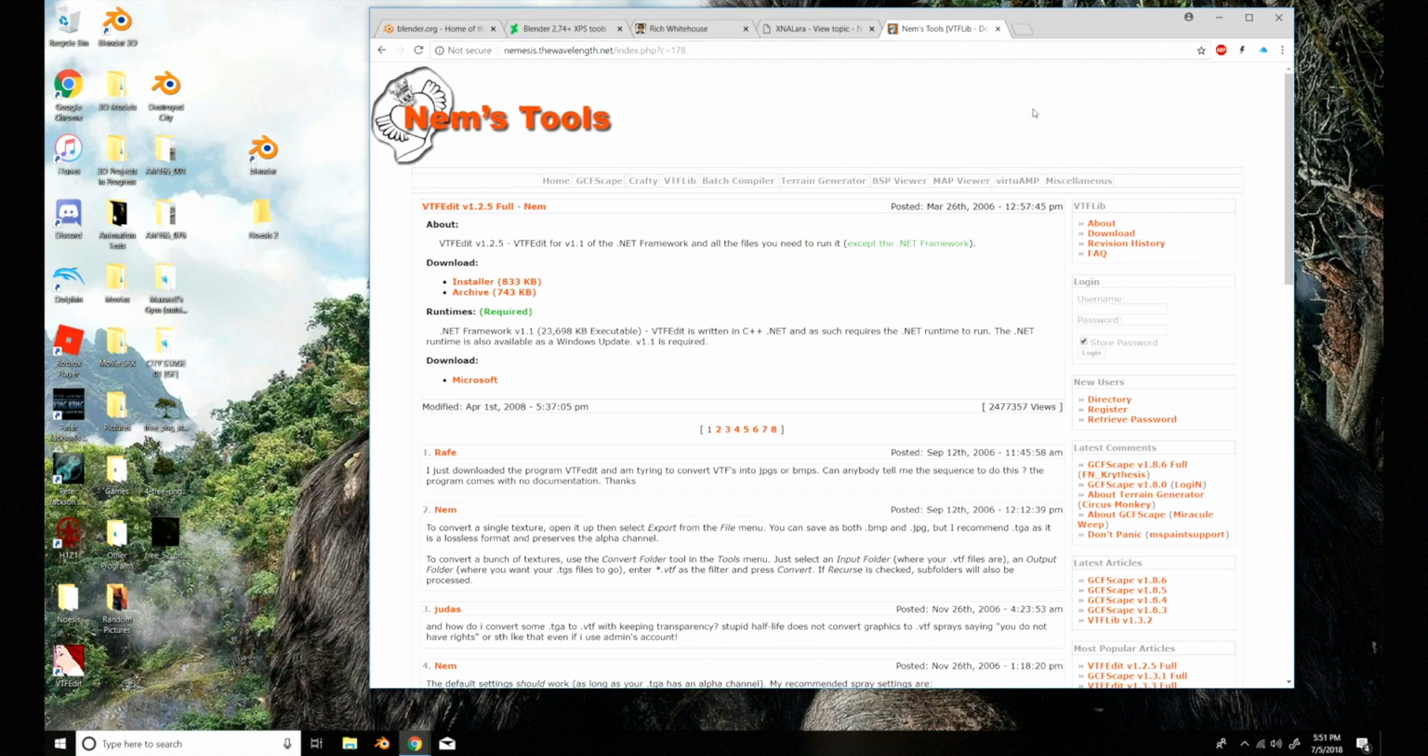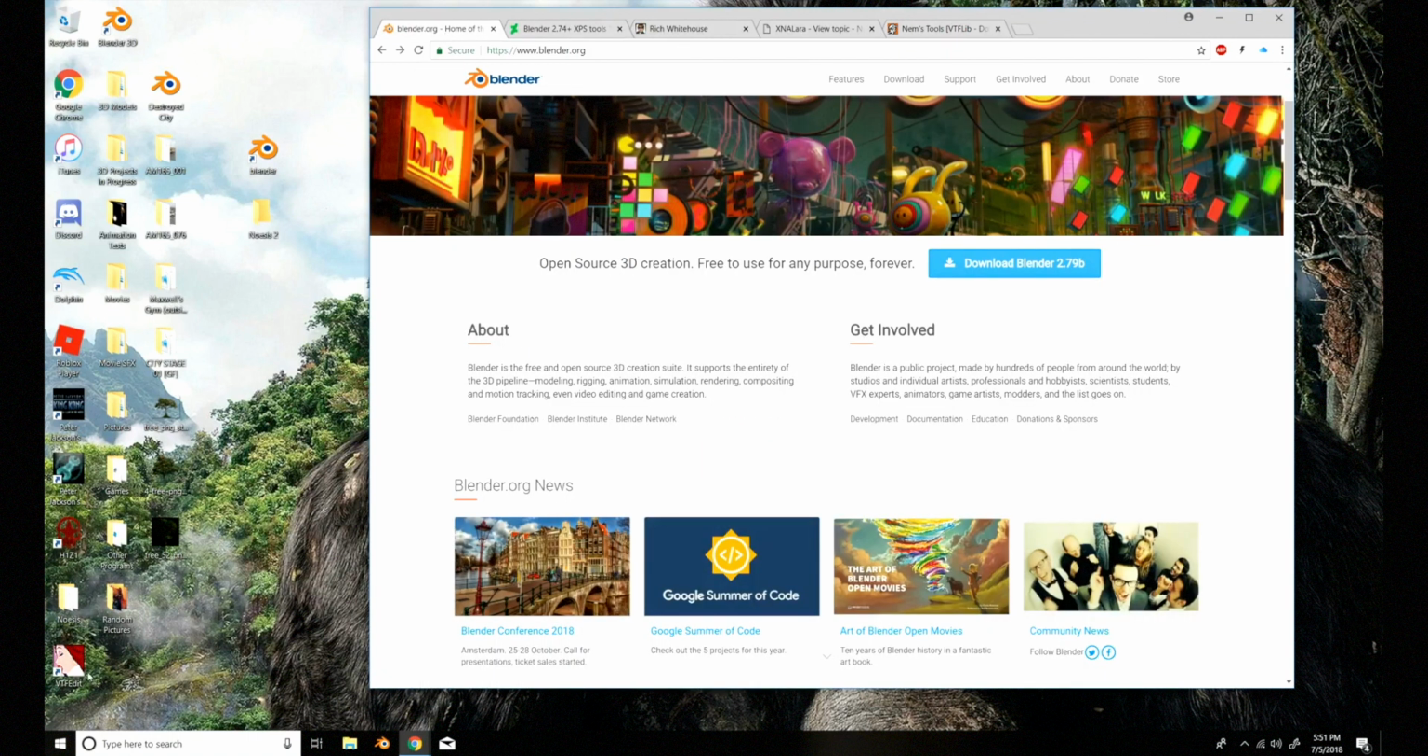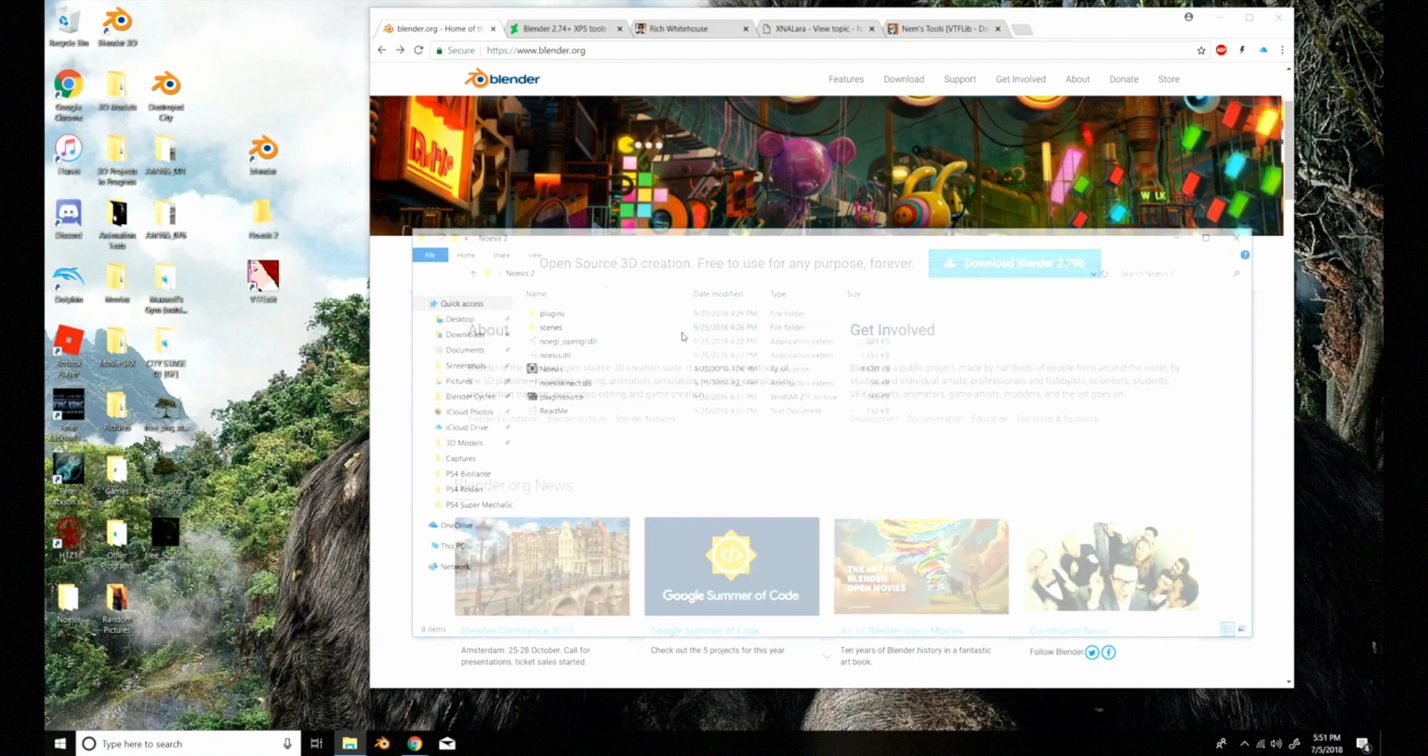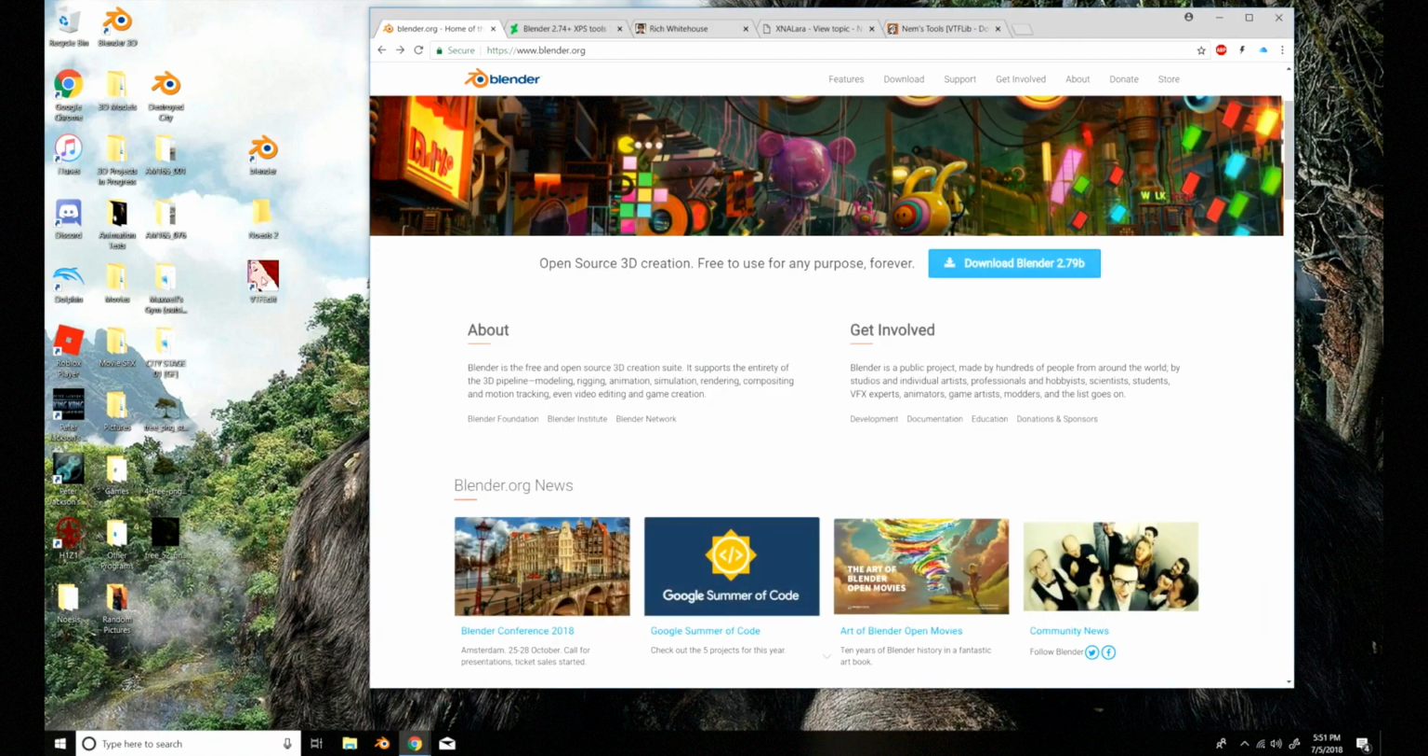So yeah, once you do that, you're going to have this VTF Edit program. Again, it wouldn't let me actually do it because I have the program itself. So, yeah. So now, to recap, this is our model extracting program, and this is our texture extracting program.